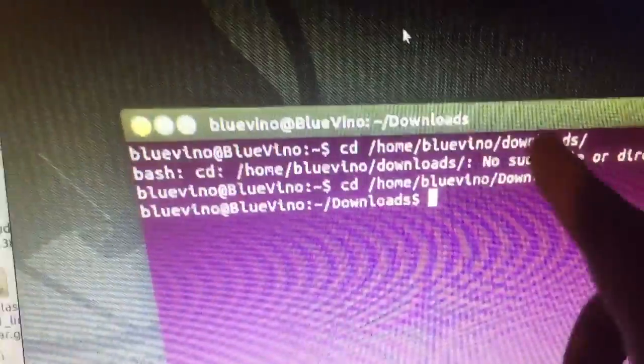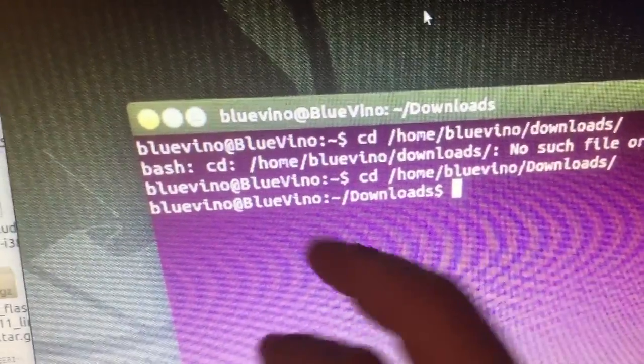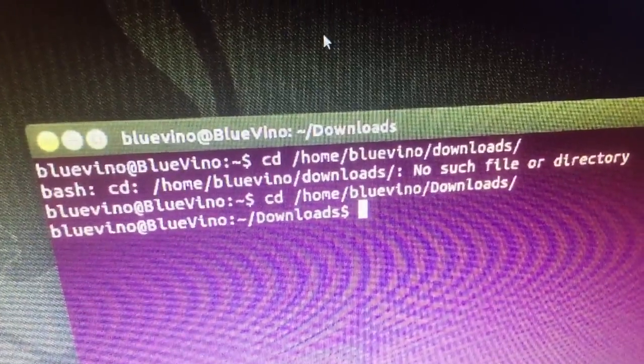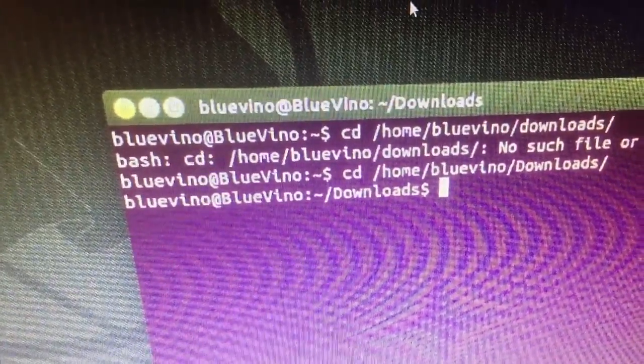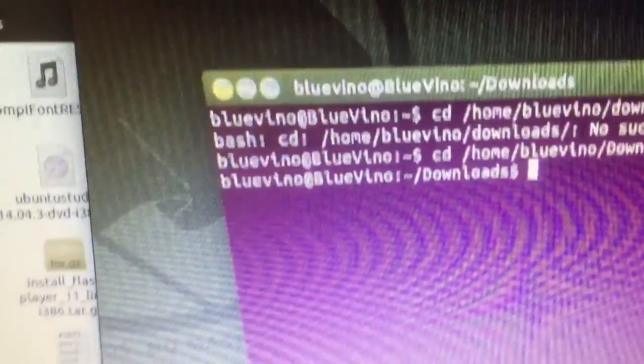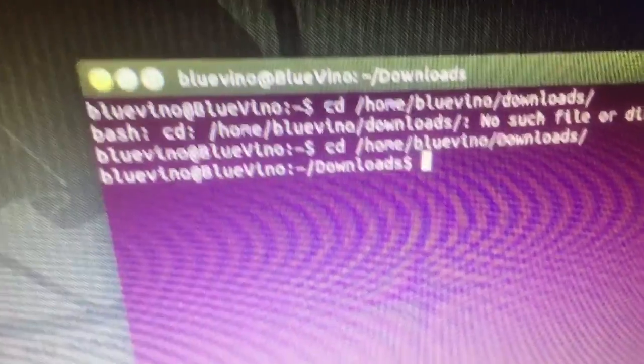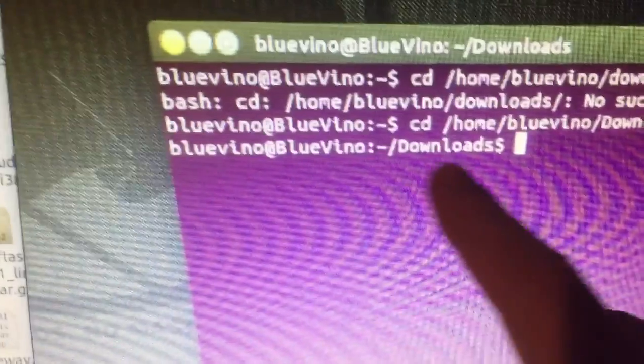Let's see, here I purposely spelt it with a lowercase d, and it says no such file or directory. So it is very case sensitive. You have to get it exactly right. Any time that there's a capital, it has to be a capital, that type of thing. So once you spell it right, this is what comes up, a new directory line.